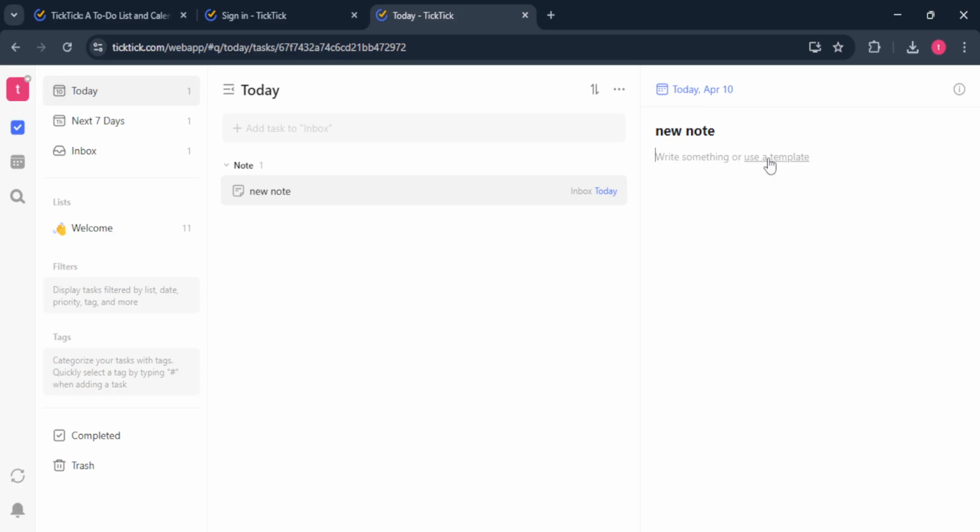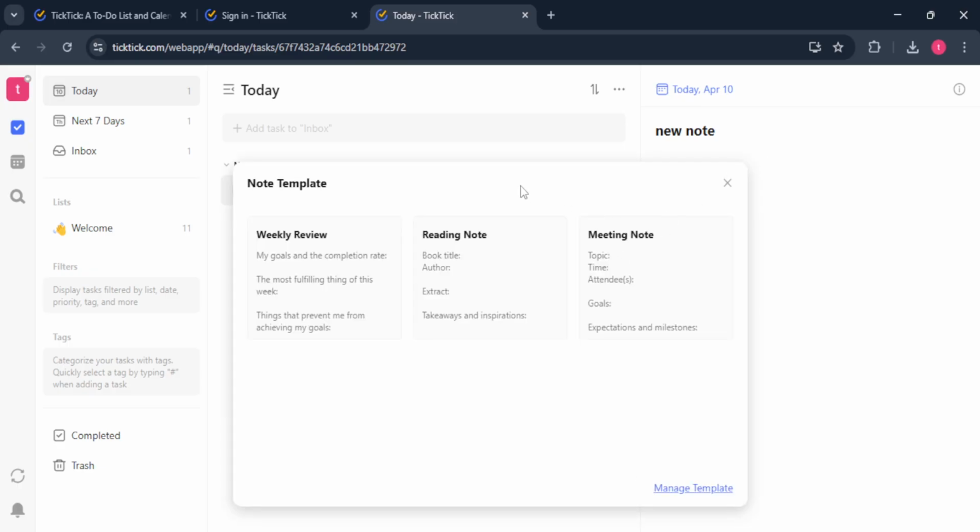Ticktick provides a handy feature for this. Look for and click on the option to use a template. This allows you to choose from a variety of pre-designed formats, offering you a structured way to organize different types of notes, be it meeting minutes, shopping lists, or project outlines.